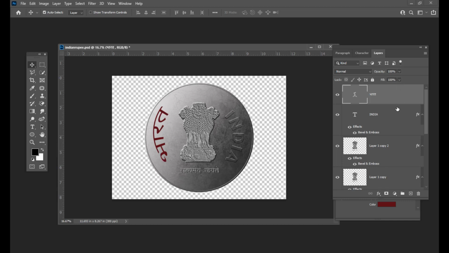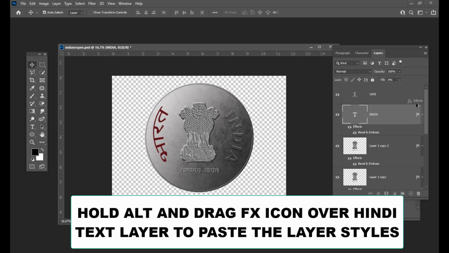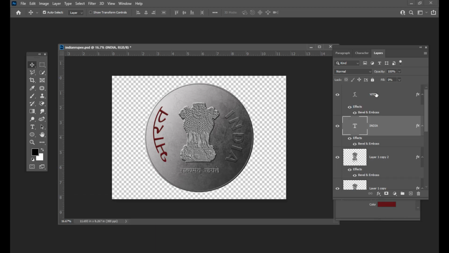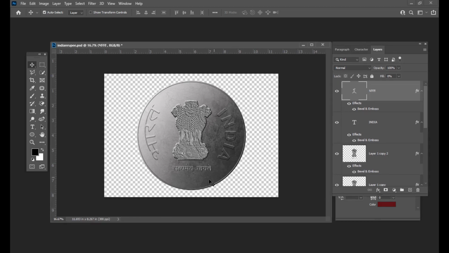Instead of applying the layer style again, we can simply copy the layer style that we have applied to this India text, and paste it over this Hindi word. So simply, here we have the FX icon, hold Alt and drag the FX icon over this Hindi word. Right, and then we'll also remove the fill for this Hindi word. So we can adjust it properly. Right. So now we have completed our coin.